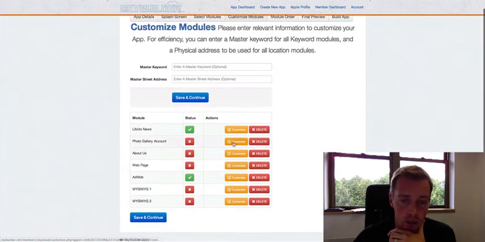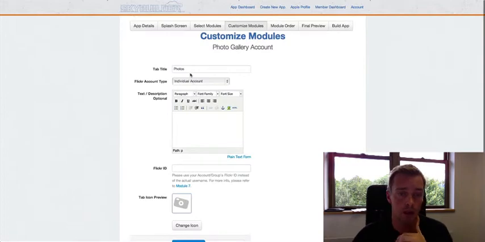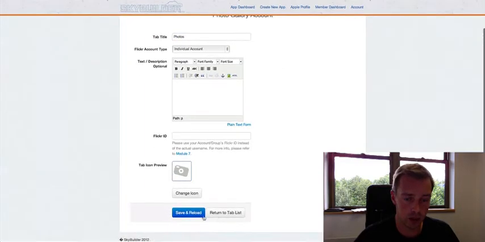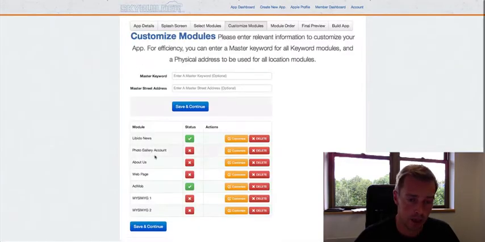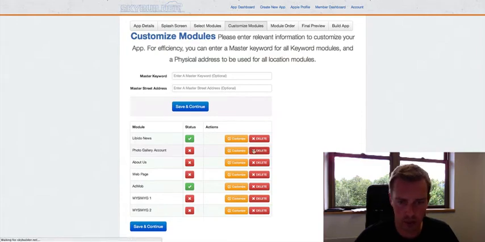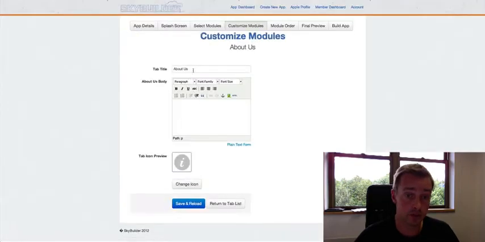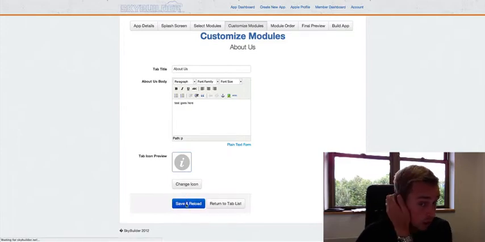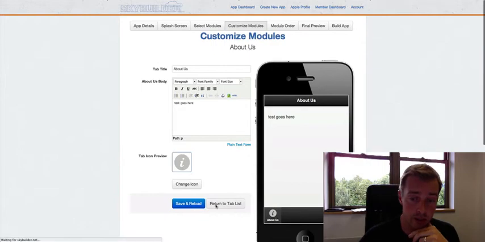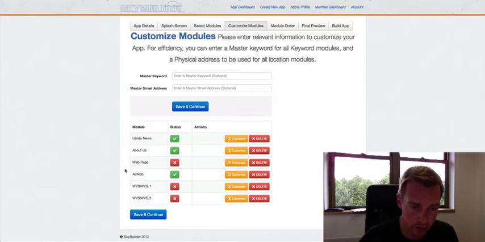Okay, and again we can do this for photo gallery. So we call it photos. Oh, sorry, I've probably done that wrong. Let's go back. You wouldn't do a photo gallery account, it would just be photo gallery. So if we just get rid of that one, that's fine. Then we can add an about us. So text goes here. Save and reload. Return to tab list, and obviously I'm going through this very, very quickly.